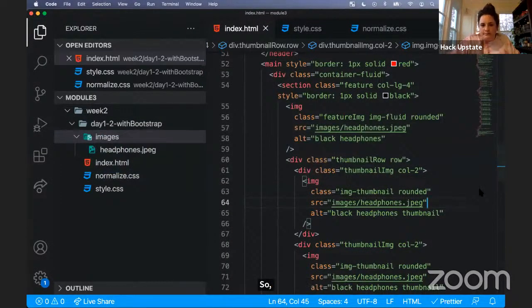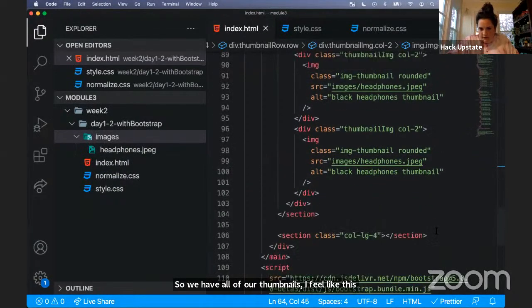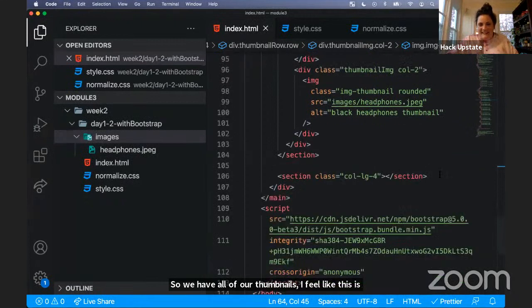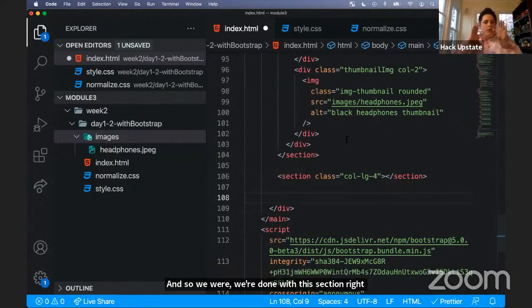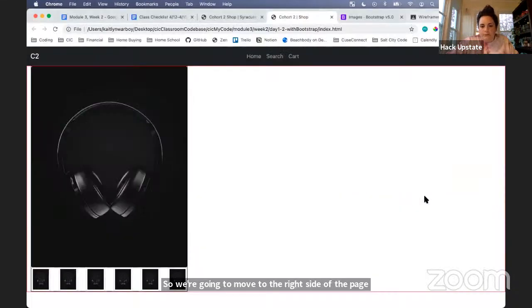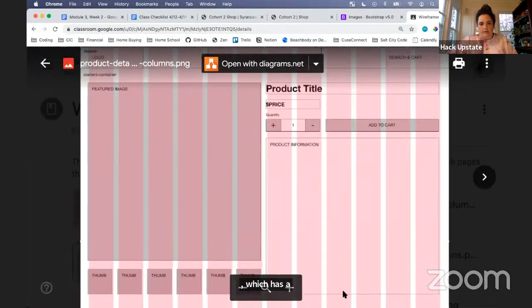Okay, so we have all of our thumbnails. I feel like this is really big and it's hard for me to follow the code like this. So we're done with this section, right? The one section that we just completed had that big feature image and the 6 thumbnails, and that's it. So we're going to move to the right side of the page now, which has a title, a price, and this little quantity thing.